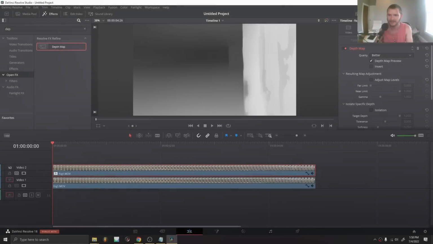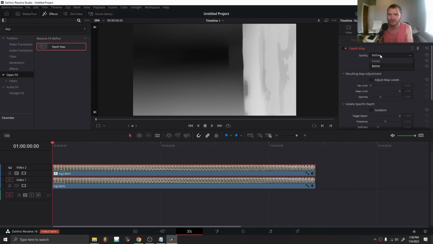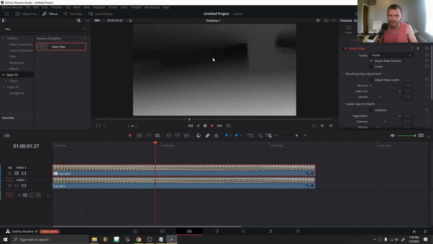Some settings that are kind of important. Make sure this is set to better. Faster will let us preview this a lot faster, but you can see there's flickering. It's not what we want. Make sure this is set to better.